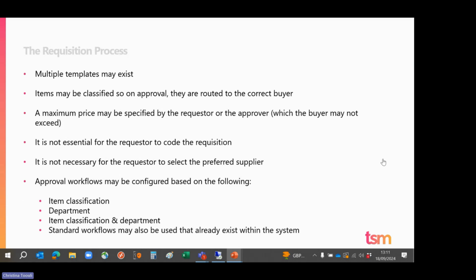Okay, so the requisition process, multiple templates may exist. So you can have different templates. You may have a requisition template for IT goods and services. You might have one for facilities. You may just have one single template across the board. You may have one for travel requests. So there's lots of different types of spend potentially that may go through the requisition process. You don't have to have the requisition process for all types of goods and services. Generally, it would be where you have buyers sourcing the items and they're responsible for the orders. You can specify maximum costs.